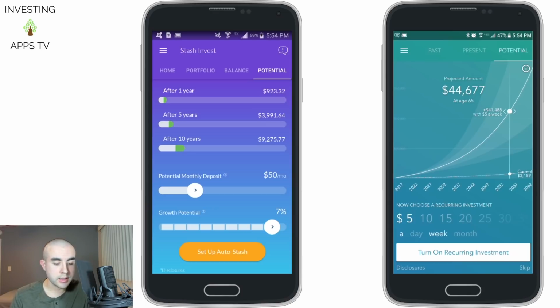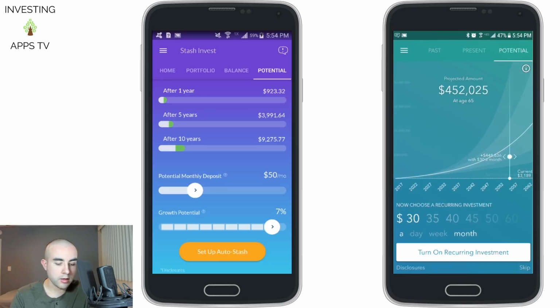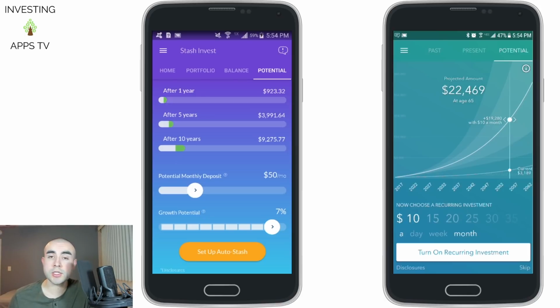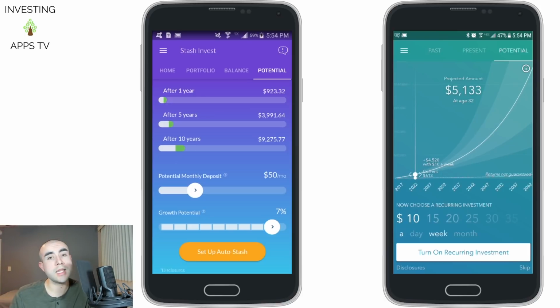adjust. So this is asking you, what would your recurring investment be? You could have it set to $5, $10, $30. You could do it a day, a week, a month, and all of these numbers will adjust your projection calculator, your projection of your investments and how they grow over time. Again, they both share a projection calculator, which is pretty awesome.